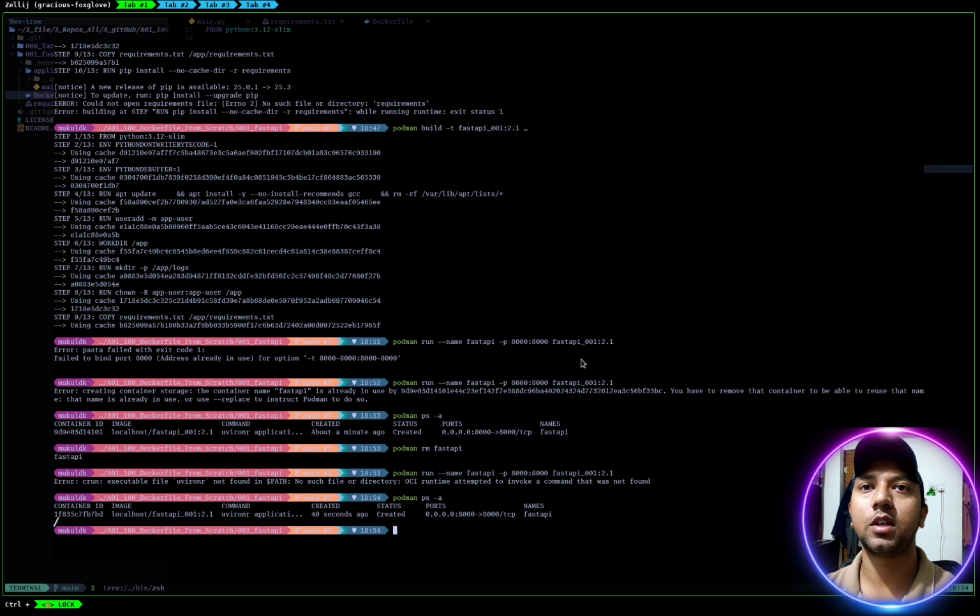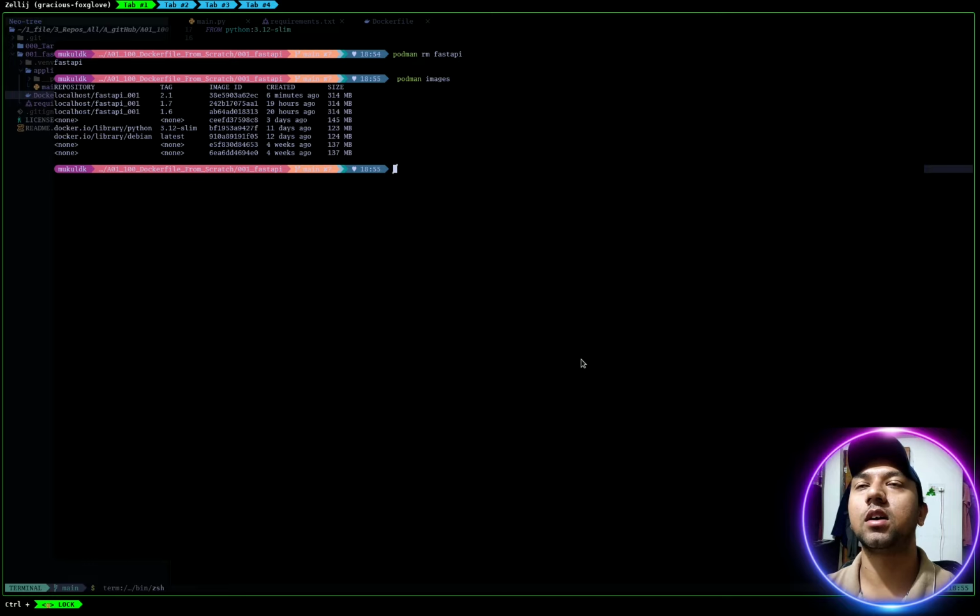So first, ps -a, we see FastAPI is here. So remove it. podman rm fastapi, podman images, and we see the image version 2.1. So let's remove it also. podman rmi for removing image, localhost/fastapi, version 2.1. The image is removed. podman images, you can see the image is not there now. So we have done this, and let's build the image again.